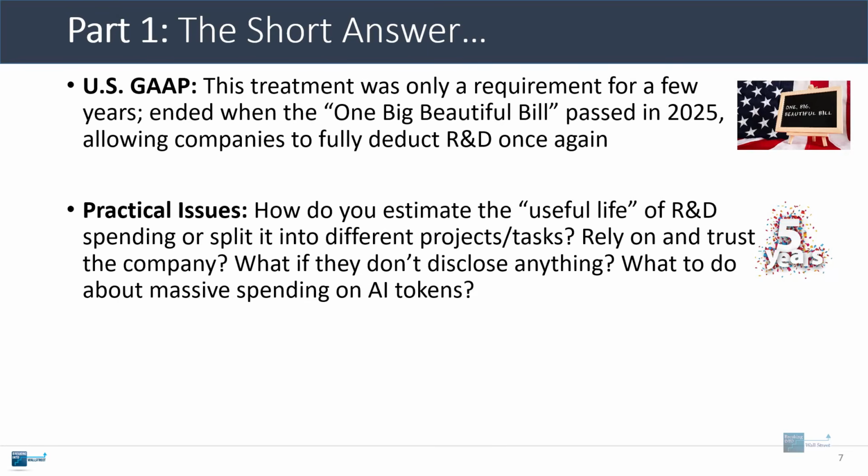Another issue is that with the massive spending from many tech companies on AI tokens and AI services, it's not entirely clear what to do, if they should capitalize this or just expense it, because it depends a little bit on the nature of the product that they're working on. Is it something for internal use? Is it something external that's going to be delivered to customers? Is it more of an exploration, or is it actually being spent toward a product that they're building, a real product for some purpose?